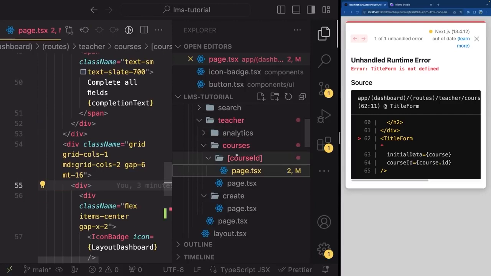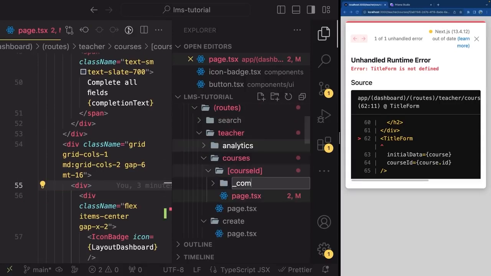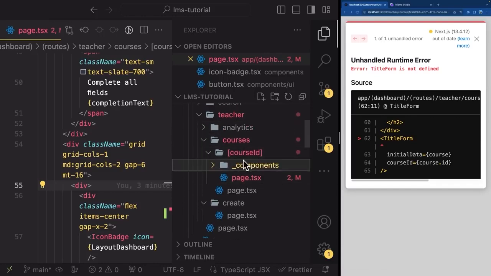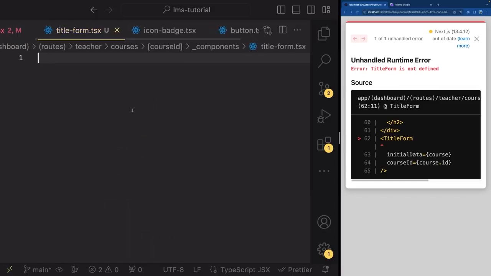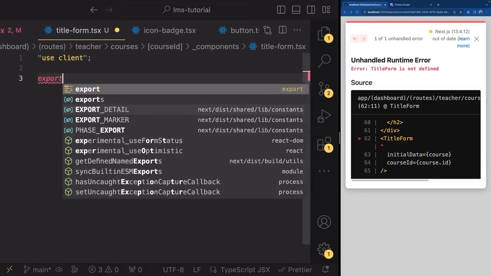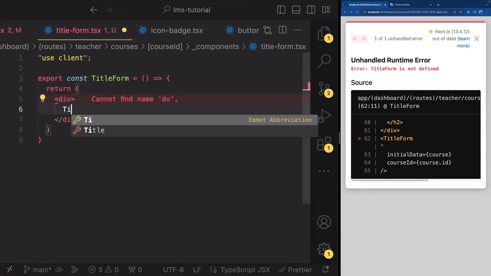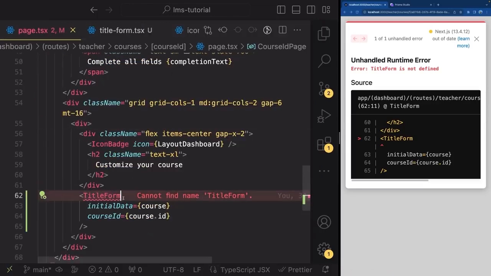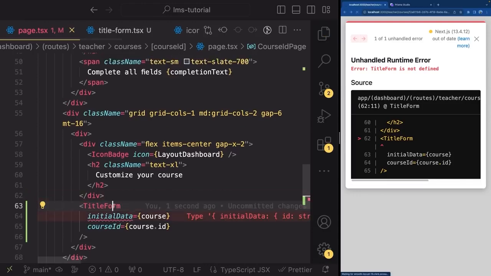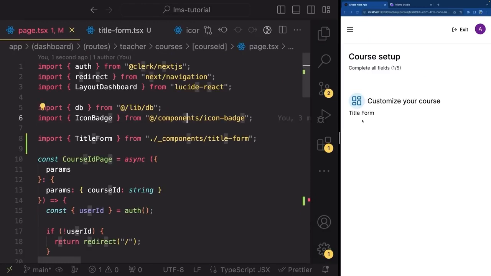Great, so save this file, and now let's create this title form. So what I'm going to do is go inside of this course ID folder, and create a new folder underscore components, right? Because these components are only going to be used inside of this folder. And inside, create a title-form.tsx like this. Go ahead and mark this as use client and export const title form like this, and return a div saying title form like that. And now go back to your page.tsx where you added the title form and just import that at the top like this. So /components title form, and I like to separate this from the @ signs. And now I have a text saying title form right here. Perfect.